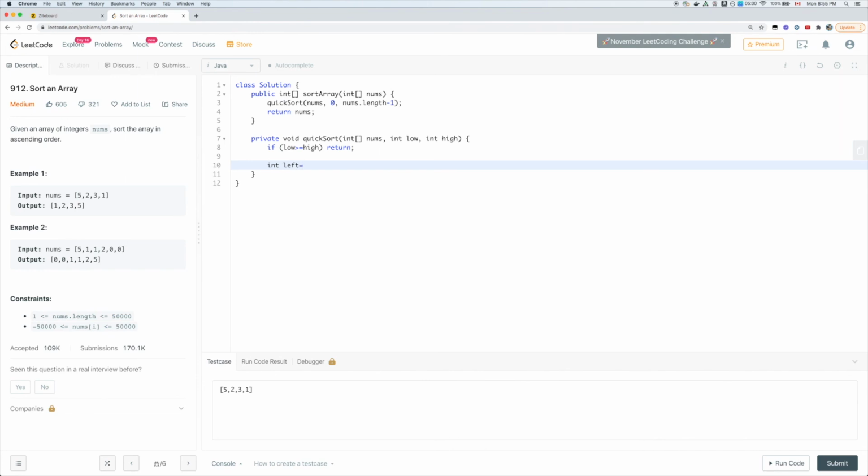We use left equals low, right equals high, and then choose a pivot. This pivot is a value. We choose the left one. Left, right, and we want to move these 2 pointers into the middle from the leftmost and the rightmost.